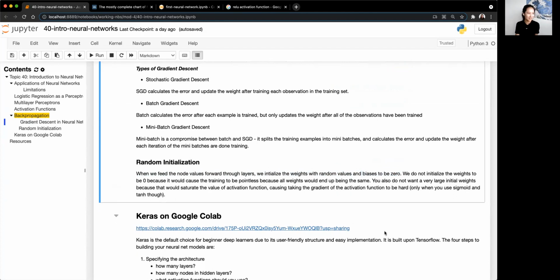So we don't initialize weights to be 0 because all the weights will end up being the same, right? If everything starts at 0, when you do the gradient descent, they'll all descend the gradient the same way. So you don't want to do that. You actually start with some random initial values. You also don't want very large initial weights because that will saturate the activation function, but we'll talk more about that when we talk about activation functions.